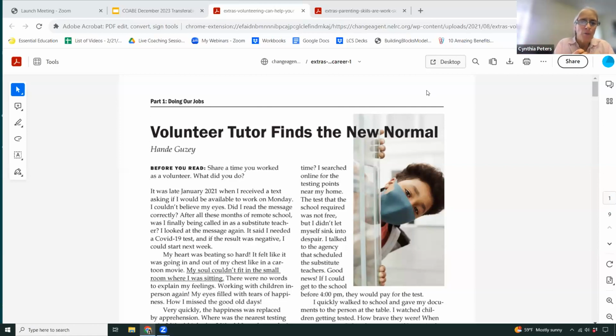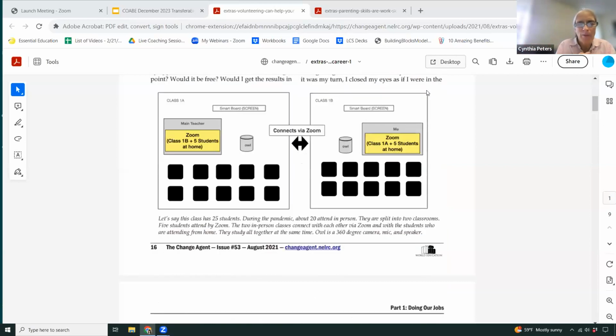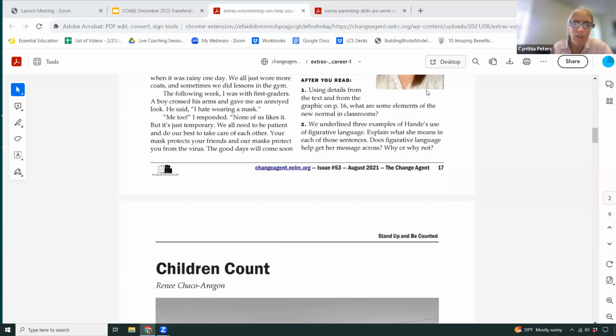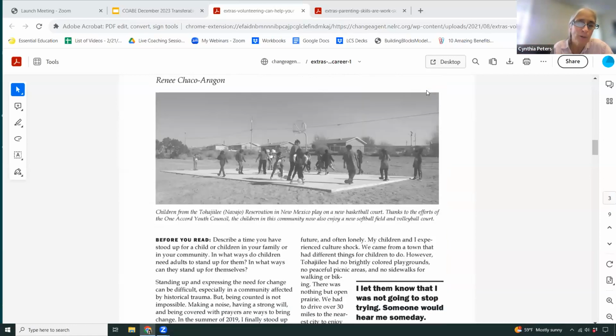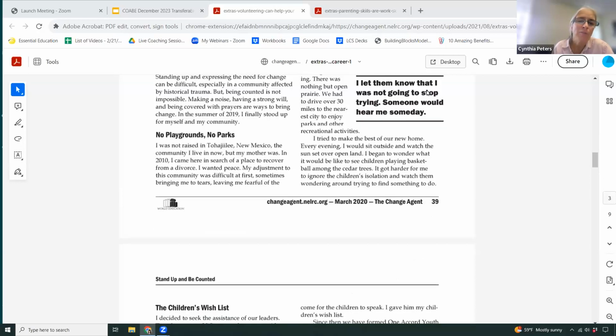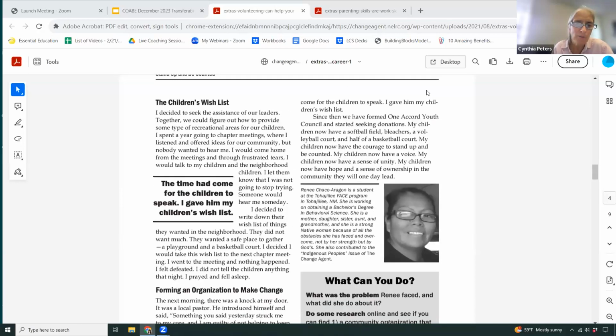So if you want to scroll through this a little bit, we won't take time to read any of them, but you can see some of the headlines. The first story is somebody writing about volunteering at a school. And then the next story is an article by a woman from a Native American reservation in Arizona. And she talks about lobbying for a playground for the children on the reservation.